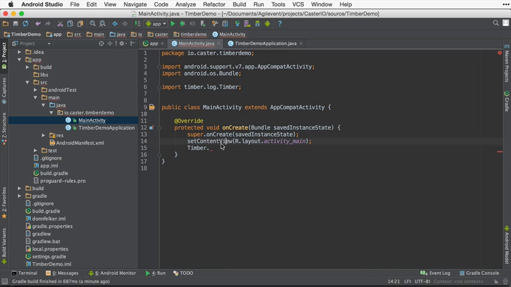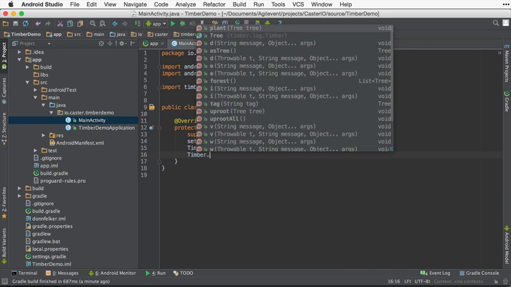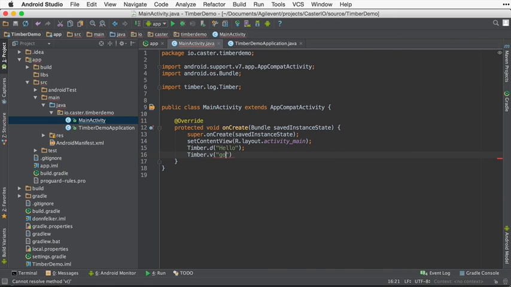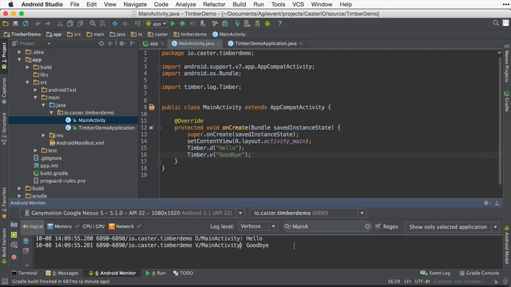When you log with Timber, you'll also notice that you do not have to provide a tag in any of the logging calls. This is because Timber provides a tag for you. The tag is the file name of where you are logging from. In this log, you can see that we're logging the text hello and it is prefixed with D/MainActivity, which means debug in the MainActivity. If I were to log with Timber.v, as you can see with goodbye here, the value is V/MainActivity, which shows that this is a verbose log in the MainActivity.